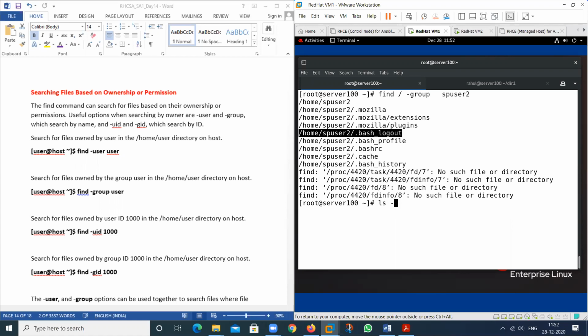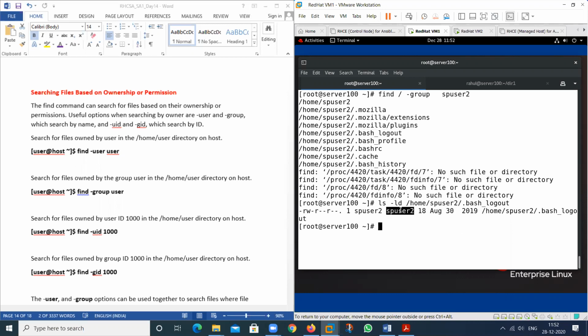So you can see ls -ld, then, what is the group name? This is the primary group. This is your user owner, this is your group owner. So this is the concept regarding the group name. And we can also use the user ID, group ID also.